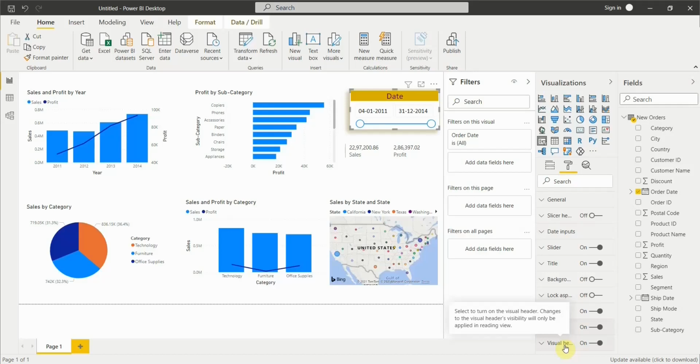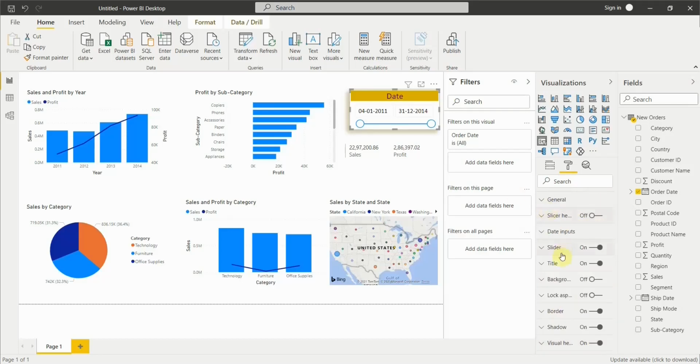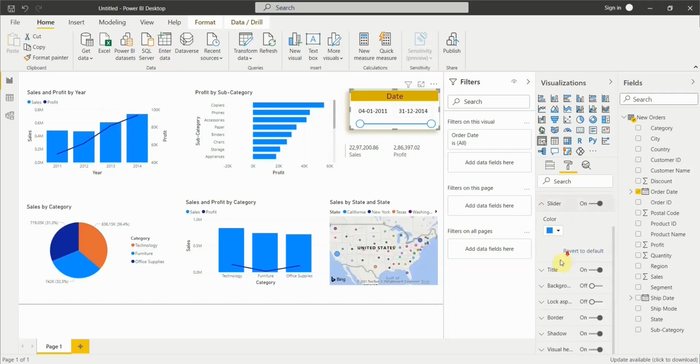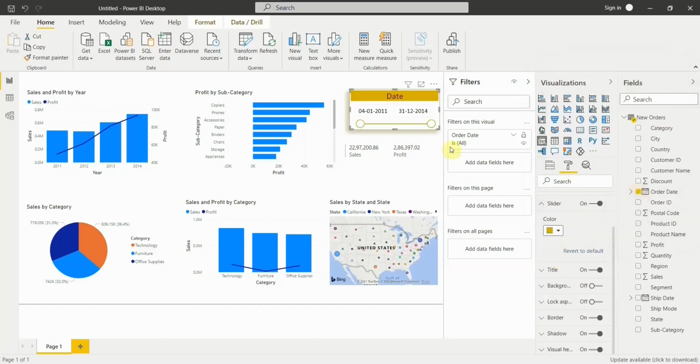You have one more option which says visual headers, wherein you can change the visual headers visibility on the applied reading. If it is on, good. If you do it off, nothing happens. If you do it on, you get various options, such as background color, border, transparency, and whatever you want to do, you can do it from here. I want to change the slider color from blue to a yellowish color, so let's take this, and increase the size to this.